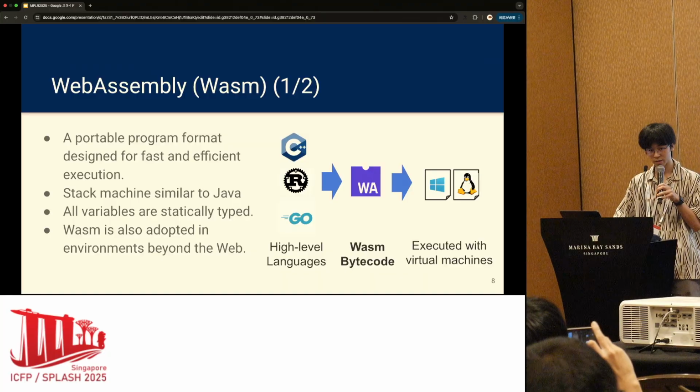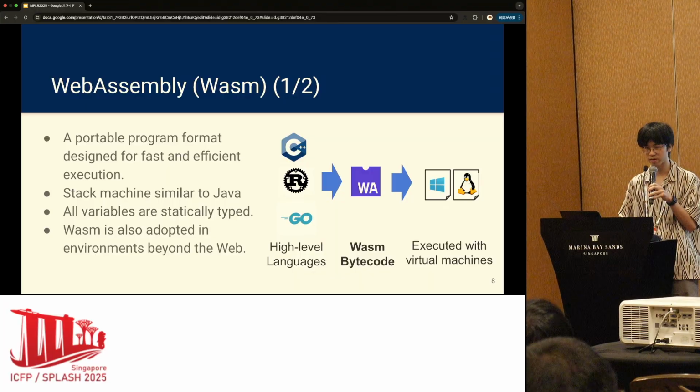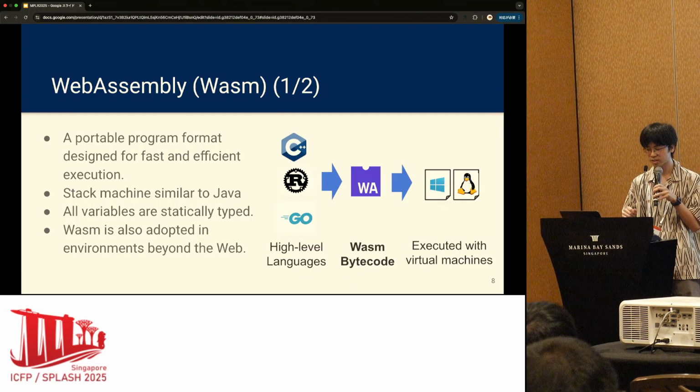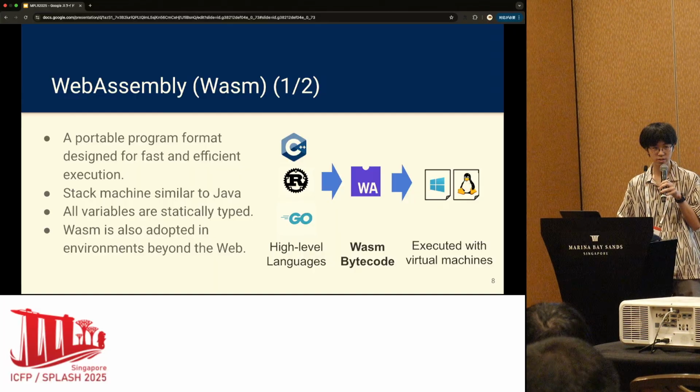So let me briefly explain WebAssembly. WebAssembly, shortly WASM, is a portable binary format designed for safe and efficient execution. It uses a stack-based virtual instruction set similar to Java bytecode. Each variable in a WebAssembly module is statically typed, so it is suitable for AOT compilation. And WASM can be generated from general programming languages such as C, C++, Rust, and Go. Although WebAssembly was originally designed for browsers, it is now widely used outside the web.